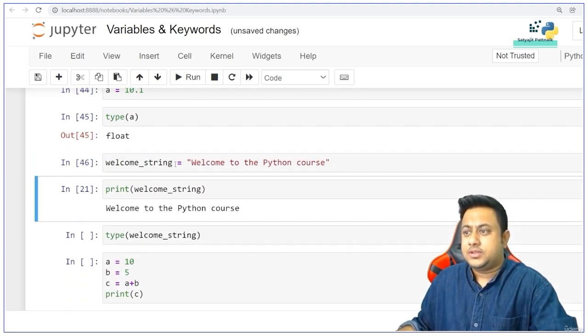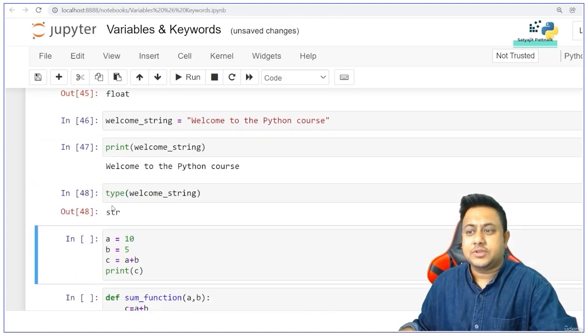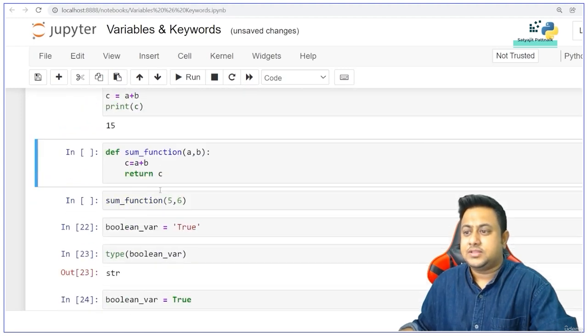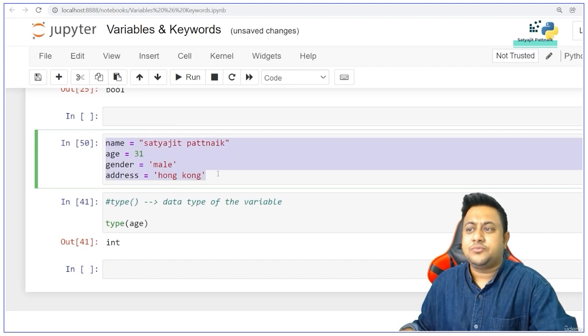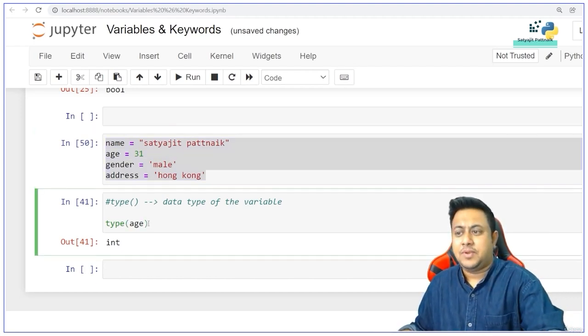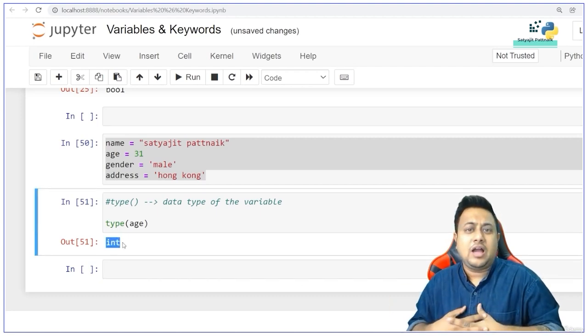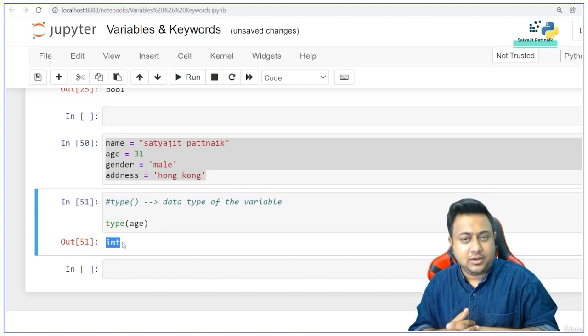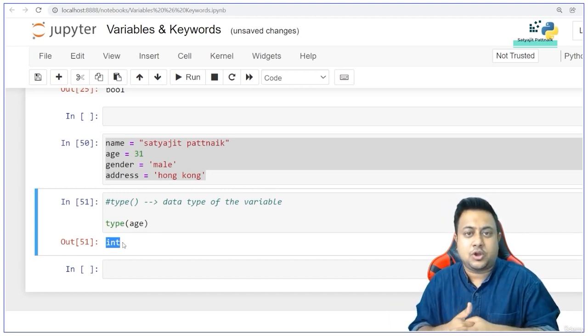Now this is a string, welcome to the Python course. Print welcome string, welcome to the Python course. And type of this is string, right? These are some repetitive work. I have defined some variables here, my name, my age, gender, address. If I type age, then it shows me the type is integer. I hope you have a basic understanding of variables, and it's all about practicing. So variables are done and dusted.